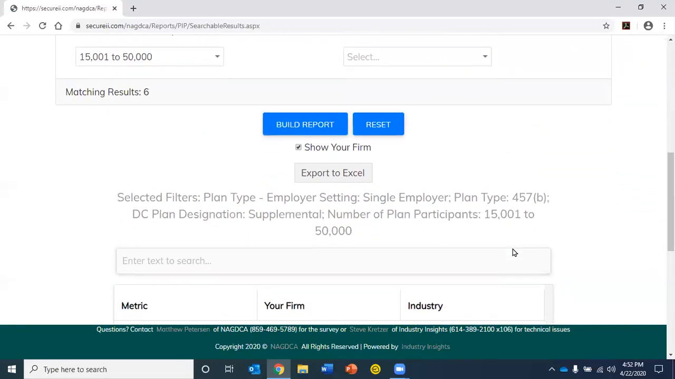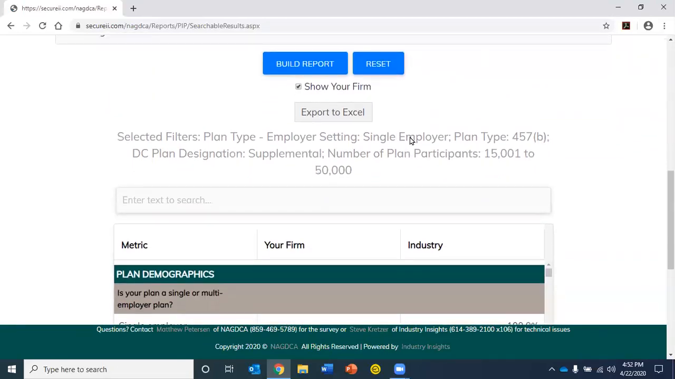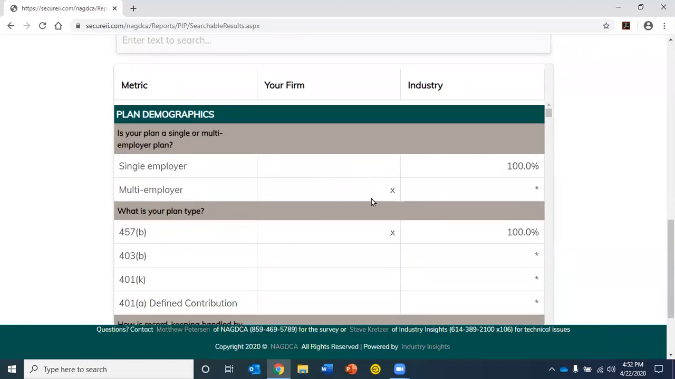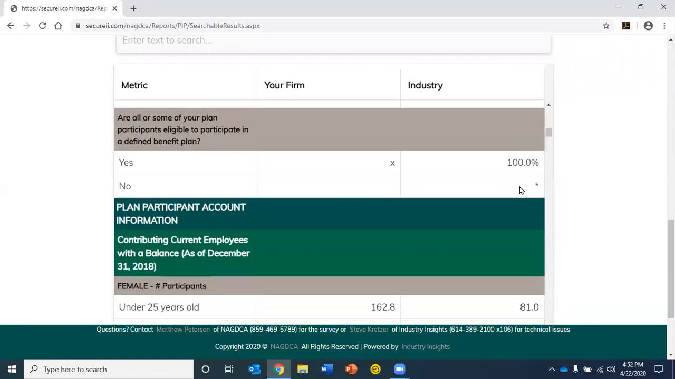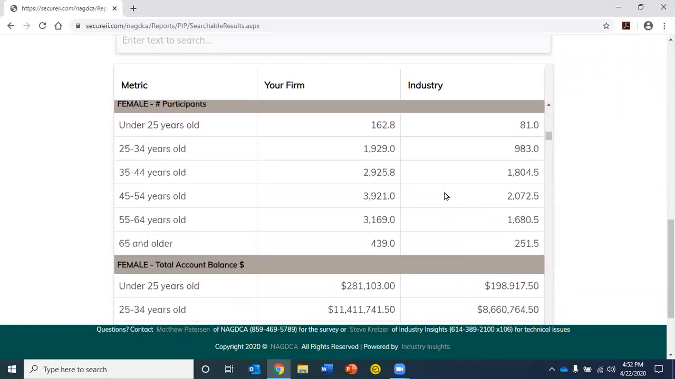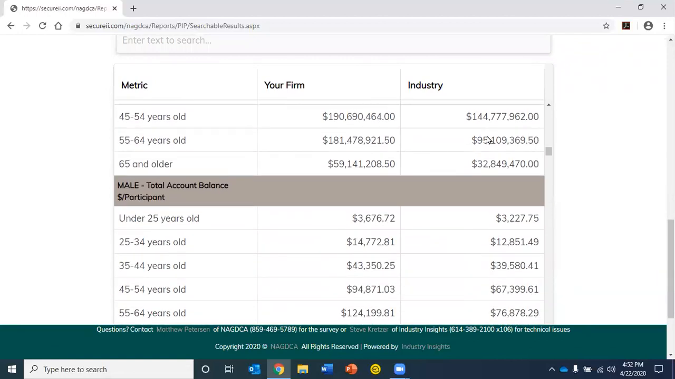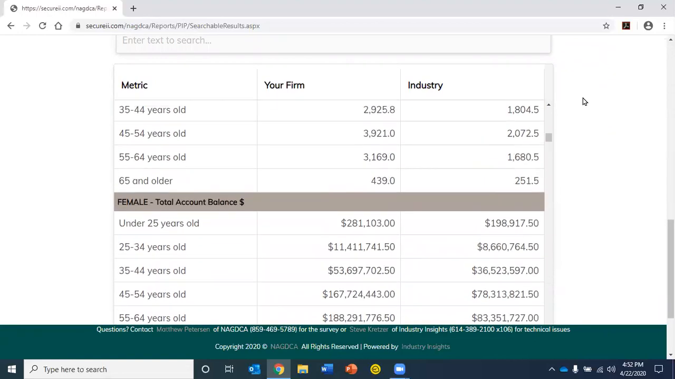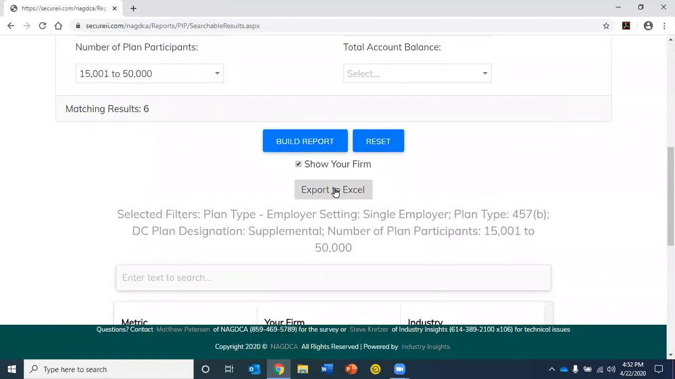And instead of seeing each category individually, they're all combined. So your peer group would be single employer, 457, supplemental plans, with 15,000 to 50,000 participants, and it shows your plan versus this group. Again, you see plan characteristic information, financial data, investment data, and everything else that's loaded into the portal. If you want to export that to Excel, you click here.